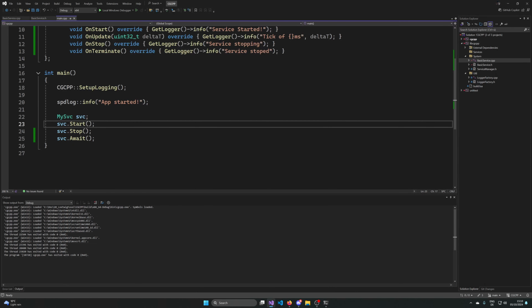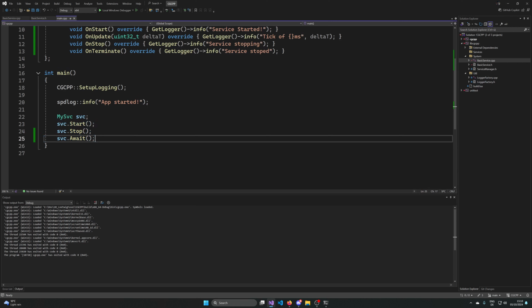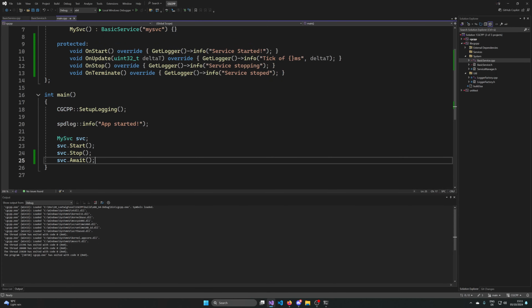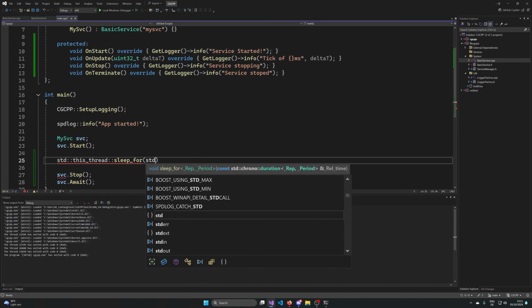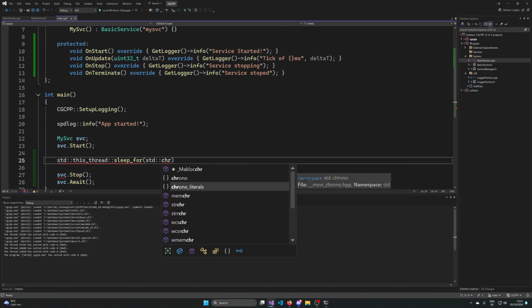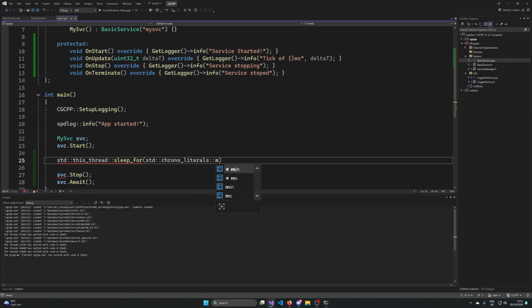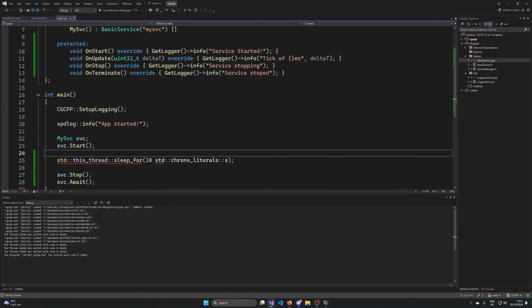we need to actually implement something in the service. Or actually, before we do that, maybe let's quickly do a std this thread sleep for std chronoliterals. Let's do seconds here. Let's do something like 10 seconds. I think we cannot do it. We really need to make it in the namespace known.